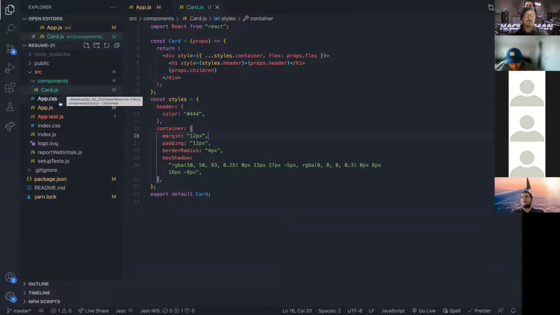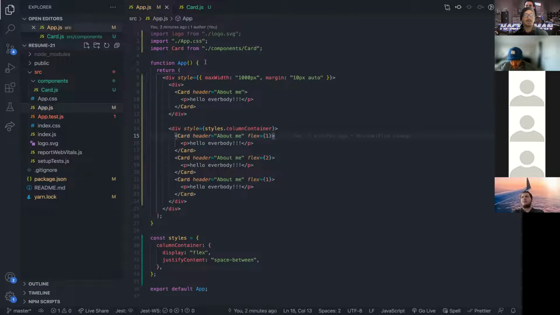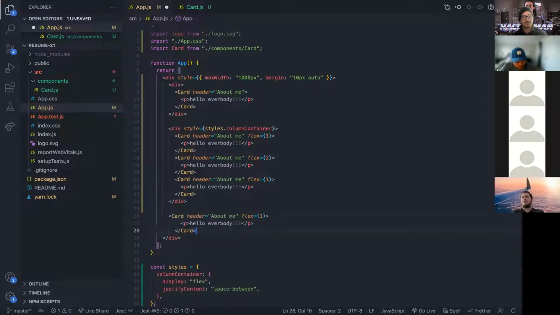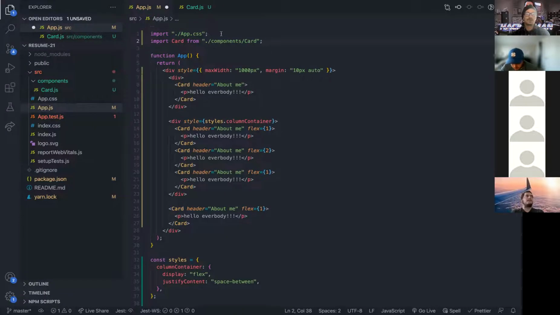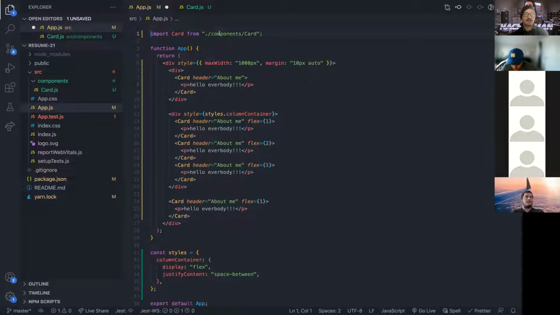Let's come into our app. Let's do an Axios call, and then we'll push this up. I'm just going to grab another card. Get rid of that logo since we're not using it, and maybe I don't want to use this app CSS.